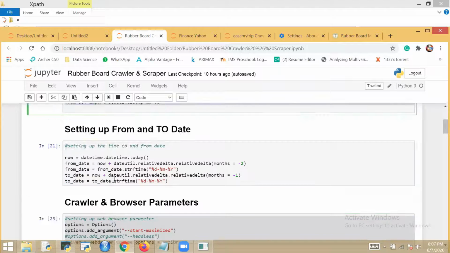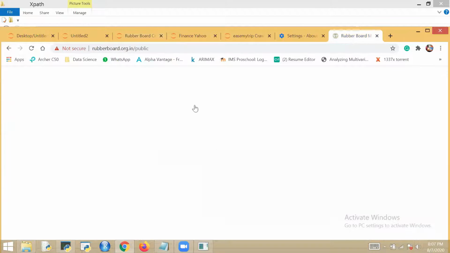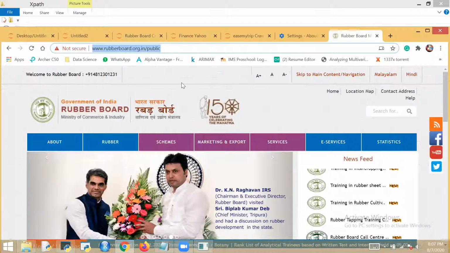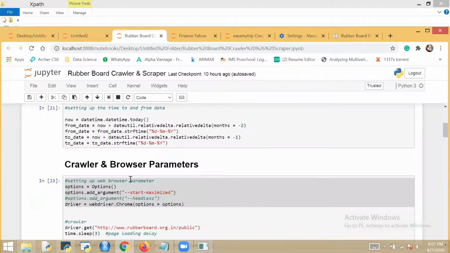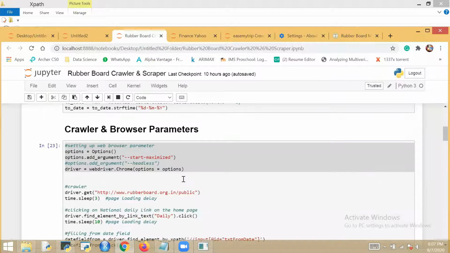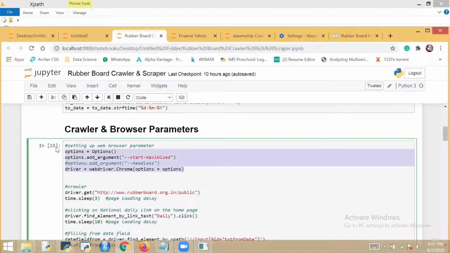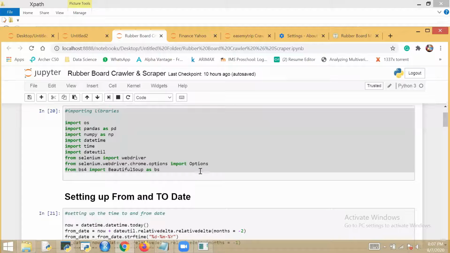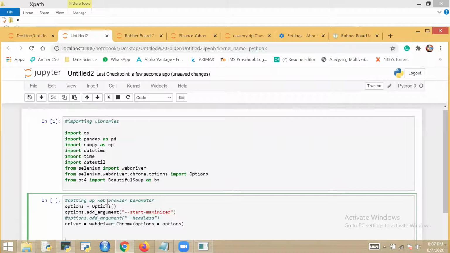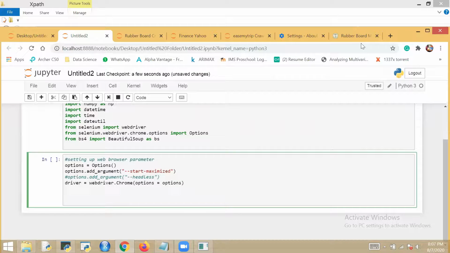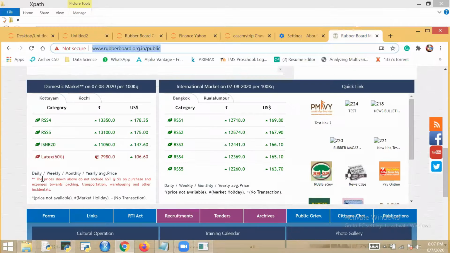Okay. Now this is the URL. I will set my driver first. Drivers I will initialize. Wait. These things should not be. Drivers are imported there. Okay. Don't execute.